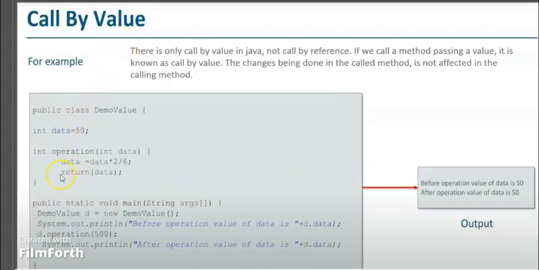So, call by value. There is only call by value in Java, because Java does not have multiple ways of calling values. There is only one, that is call by value, so we will study call by value. A slight note: there is call by value in Java, not call by reference. There is only one thing, call by value, and not call by reference.